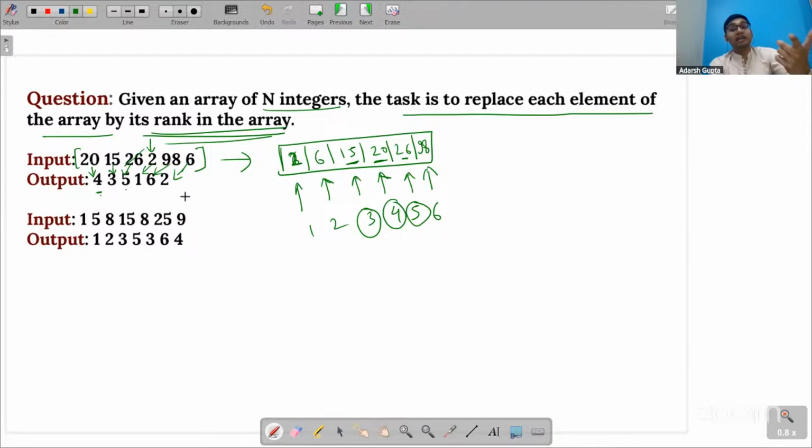So in the original array, we are updating. Okay. So 2 here. The rank of 2 is 1. So I will update 2 by 1. 98. The rank of 98 is 6. So I will update 98 and I will write 6 instead of 98. Then I will update 6. I will write 2 because the rank of 6 is 2.